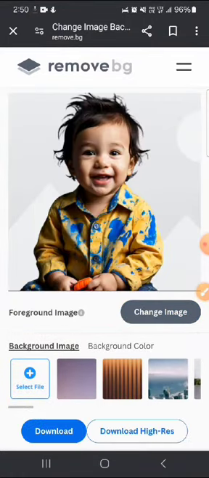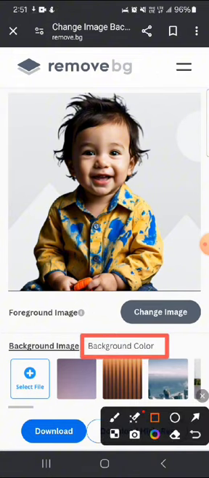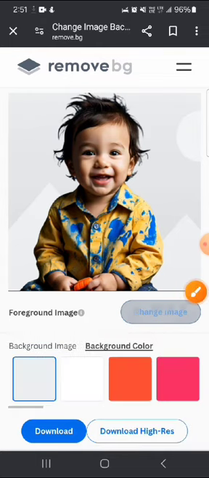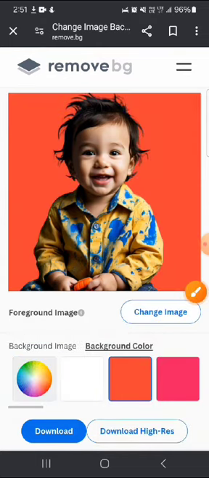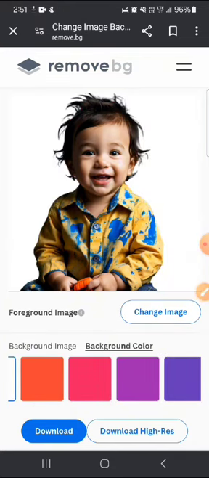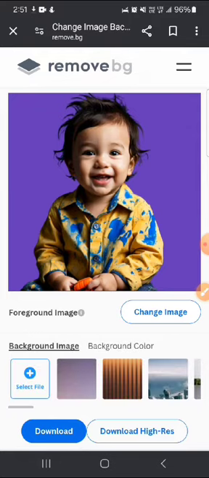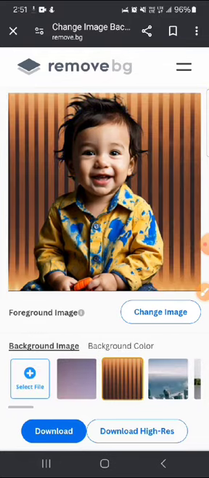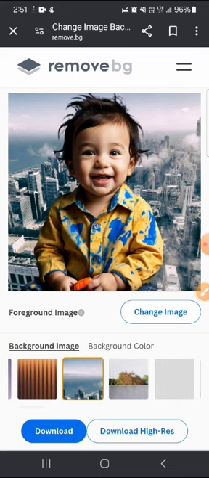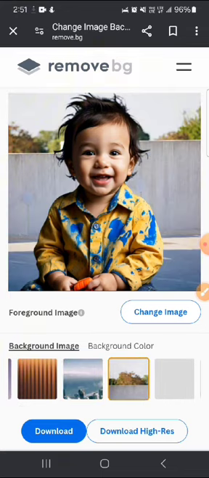So here you can see two options, background color and background image. First I will change background color. You can select any color. Now I will click on background image and you can see that you can change any background within a second.